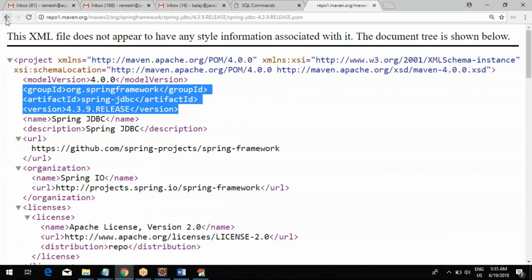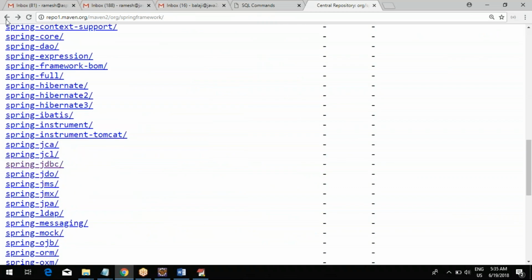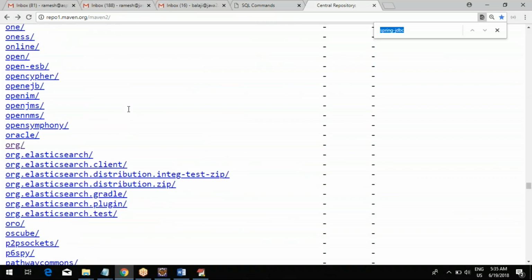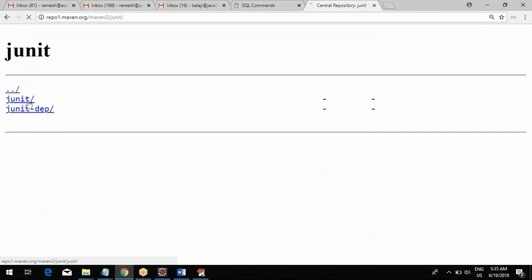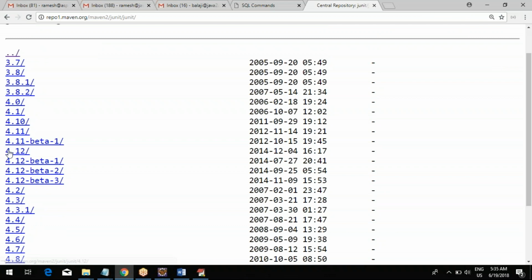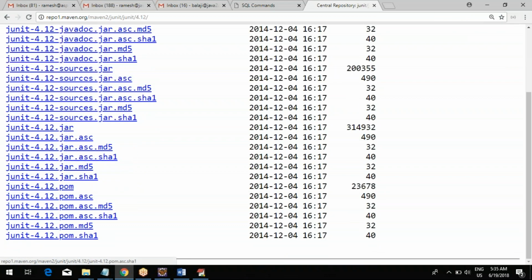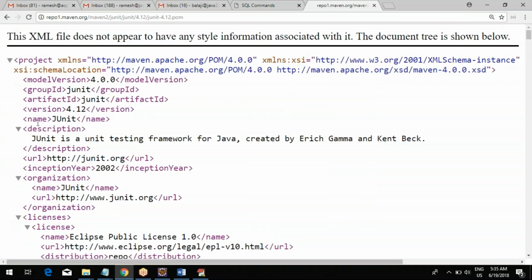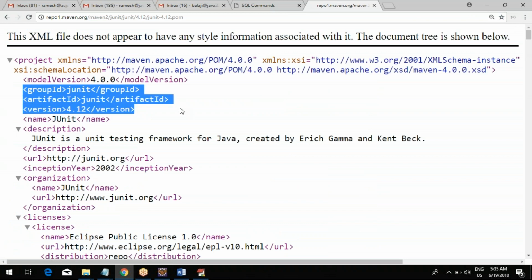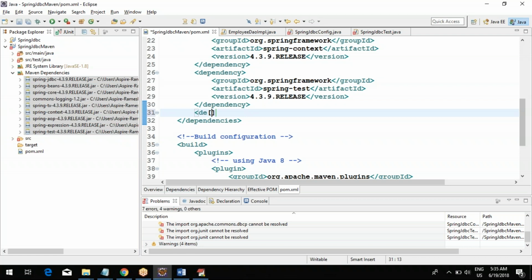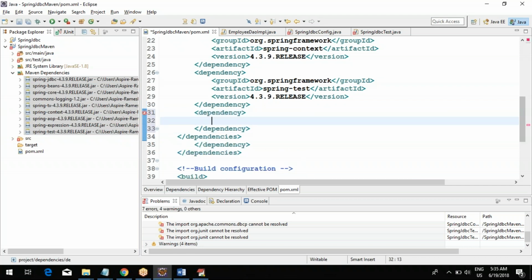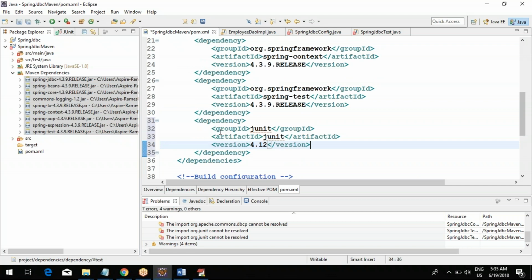For that, go to the public repository. First go inside JUnit, inside JUnit again. Select the latest version, that is 4.12. Go to their pom file. Copy the group ID, artifact ID, and version from their pom file. Add one more dependency. Control Shift F. Now save this.